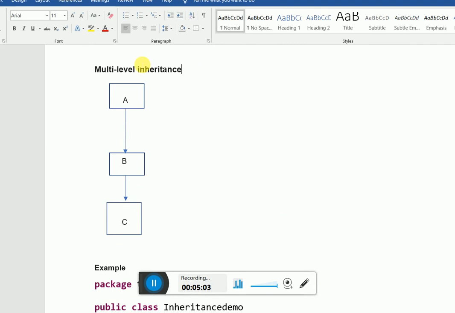After single inheritance we come to multi-level inheritance. Multi-level inheritance is like when, see here, B is inheriting the properties of A and C is inheriting the properties of B. Means what? C is indirectly inheriting the property of A, because B already had properties of A, and when C inherits B, it will inherit the property of B as well as A. So that is multi-level inheritance.